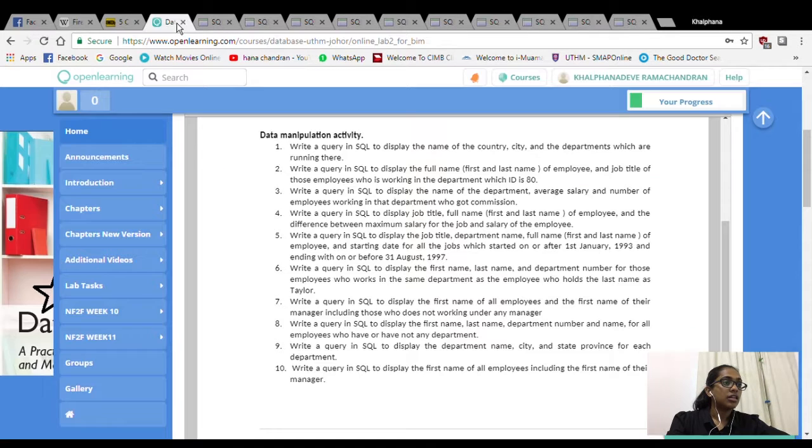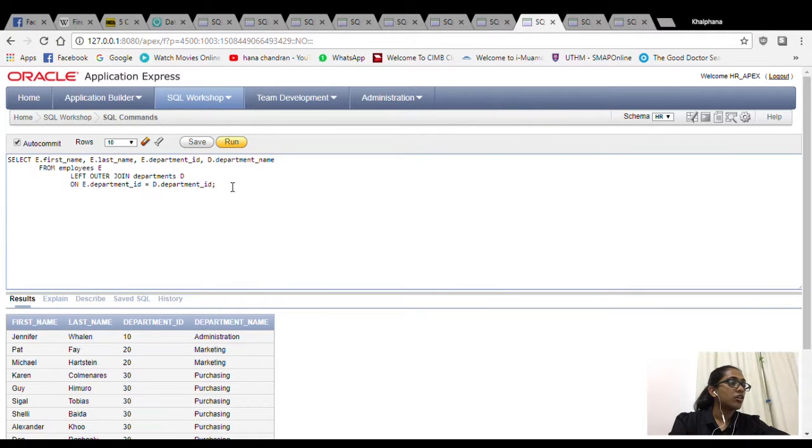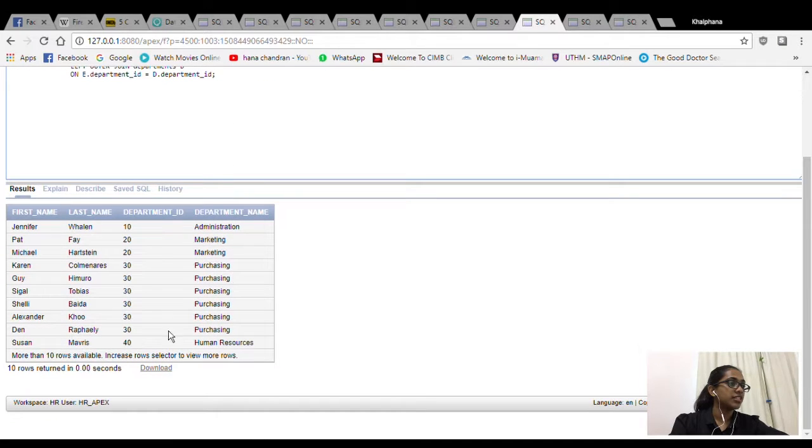Now question number 8. We need to write a query in SQL to display the first name, last name, department number, and name for all employees who have or have not any department. Let's take a look at question 8. As you can see, this is our command here: select E dot first underscore name, E dot last underscore name, E dot department underscore ID, D dot department underscore name, from employees E, and then left outer join departments D on E dot department underscore ID equal to D dot department underscore ID, and then the semicolon. When we run it, this is the result that we get, as you can see down here.